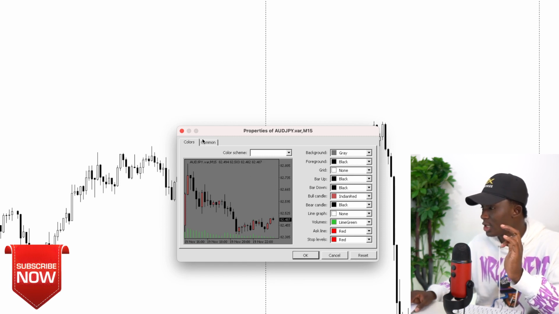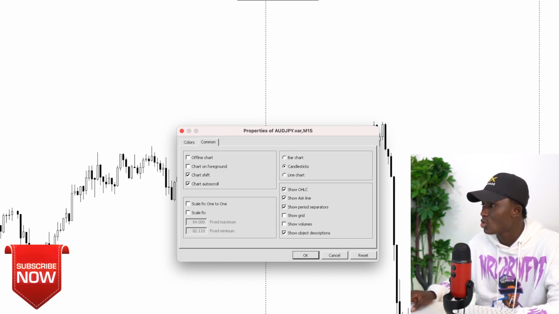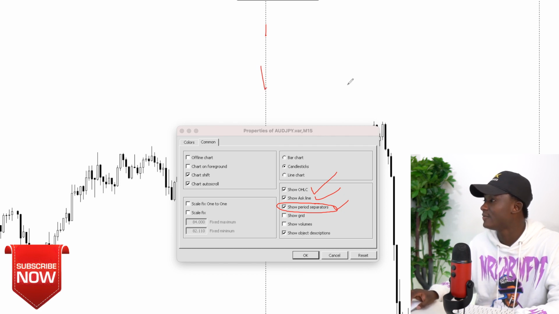Then what I do next is you come to this common area. You want to have your setting looking exactly like I have here, right? So let me show you briefly. You can see that I have my show open high low close, right? It has a purpose. My ask line is there, period separator is there. Very important, right? Very important. Now, if you don't know, these are the period separators. These dotted lines you can see on your screen here, they represent the period separators. Very important to have them on.